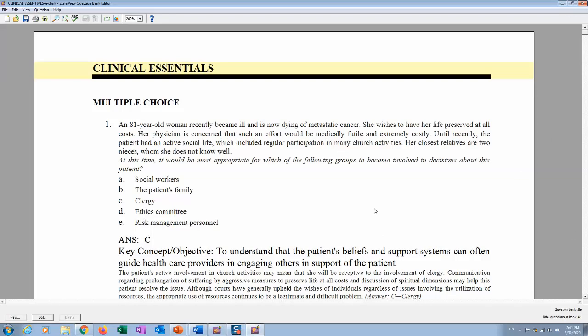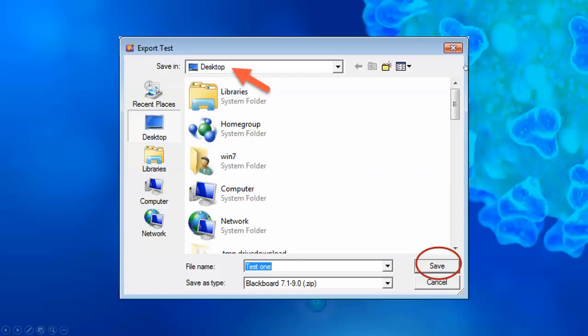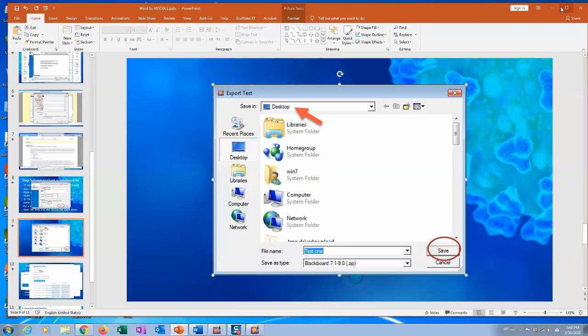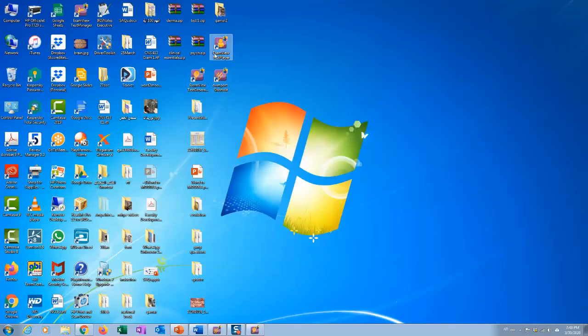Now I have exported a bank and a quiz, and if I minimize this, you can see them on the desktop. There they are. This one is the Clinical Essentials, and this one is the Derma. So these are the two files I've just created by exporting a test and a bank.